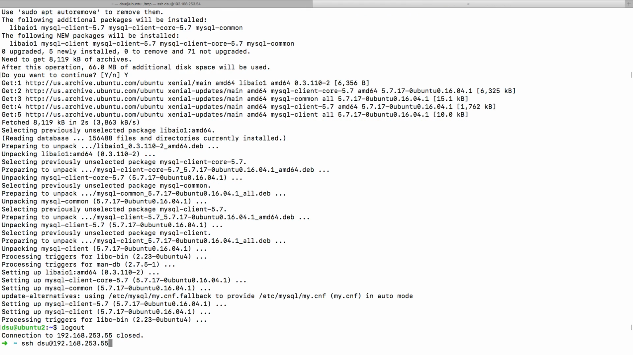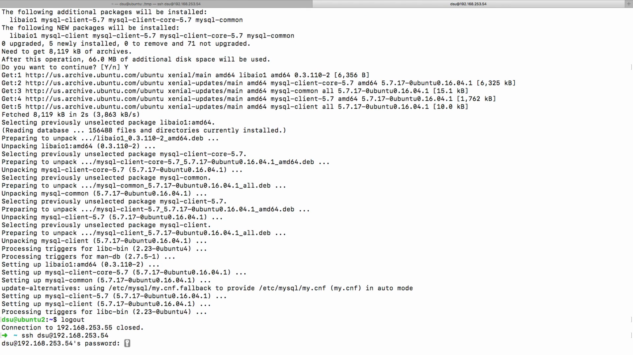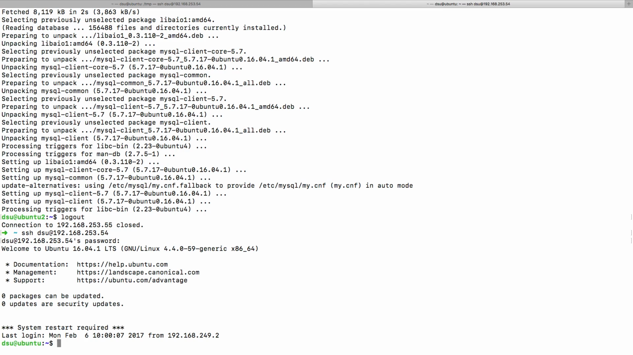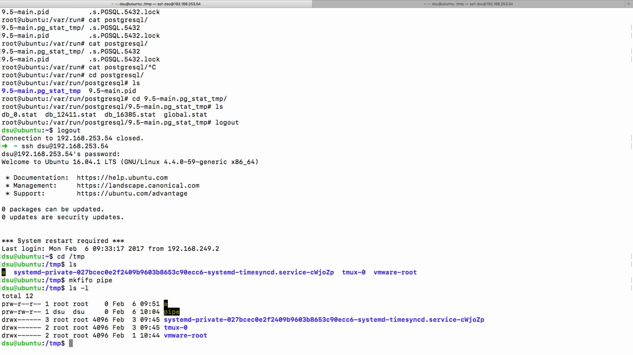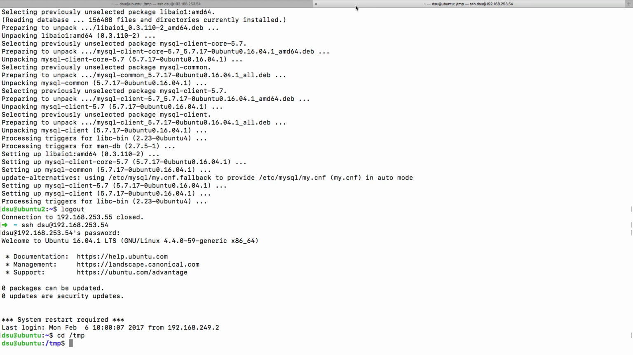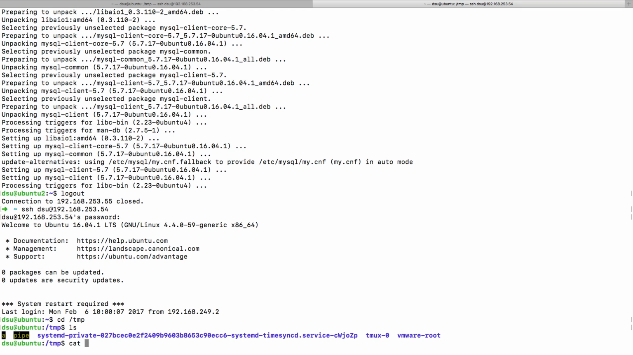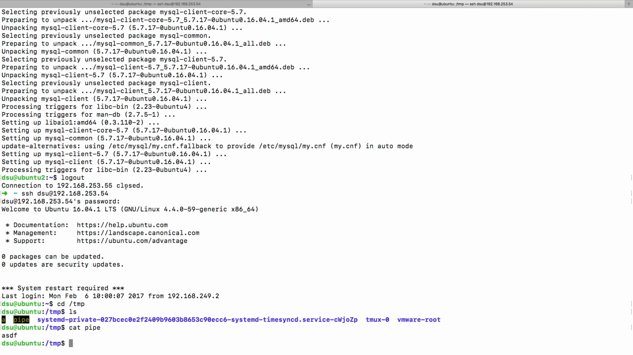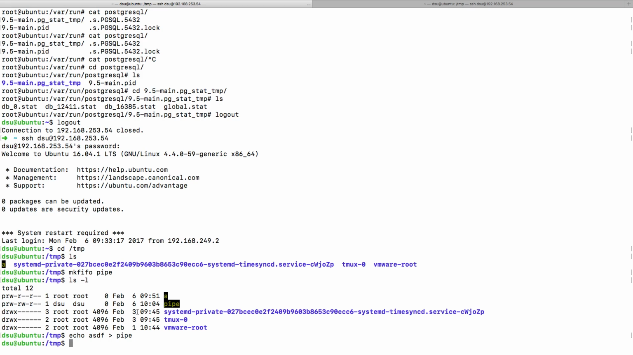I'm going to log out and log back in to a different user. And when we redirect things into that pipe, our command will actually block. It won't return right away, and it will wait for somebody else to read from that pipe. So cat pipe, we read ASDF from it. And then our command terminated.